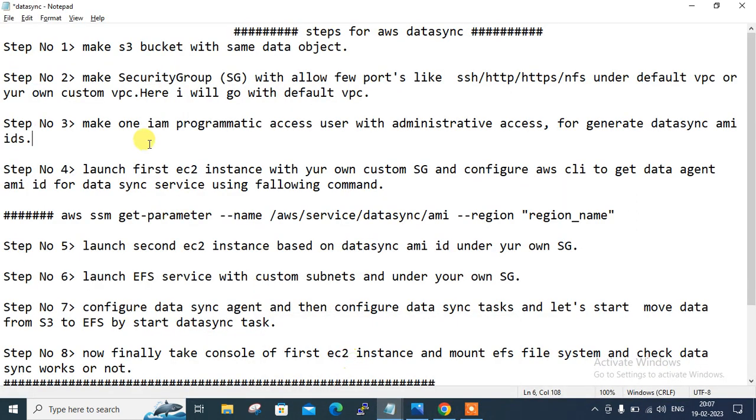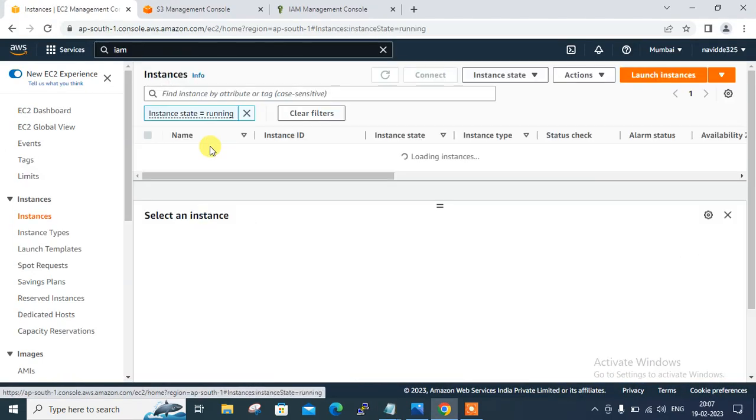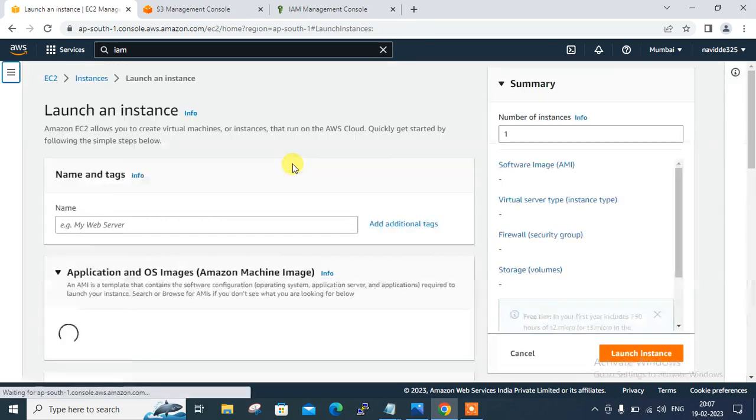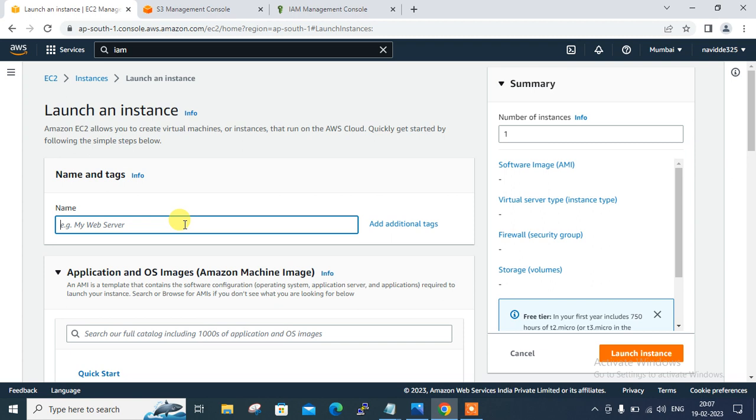Okay, now go to the next step. The step says launch your first EC2 instance with your custom security group and configure the AWS CLI to get the data agent AMI ID for DataSync services using the following command. So let me launch the first EC2 instance. Click on instances. Currently there is no running instance. Click on launch instance and give the first name, say first EC1.